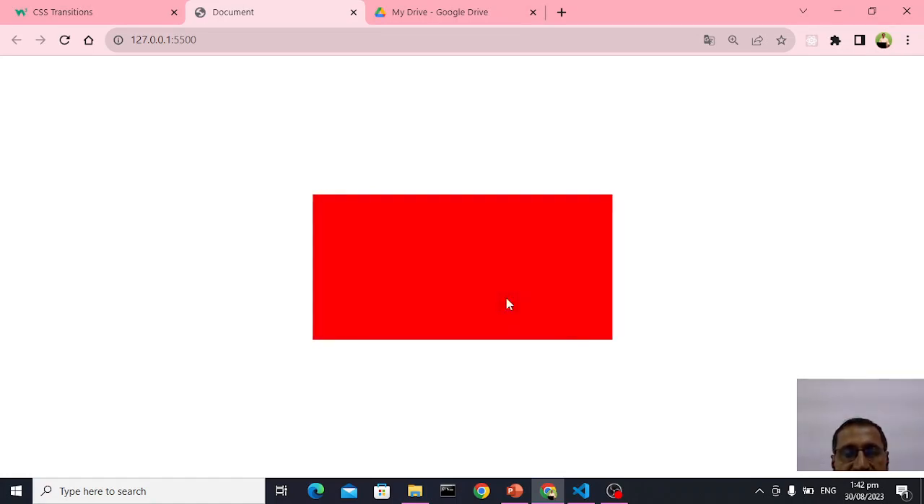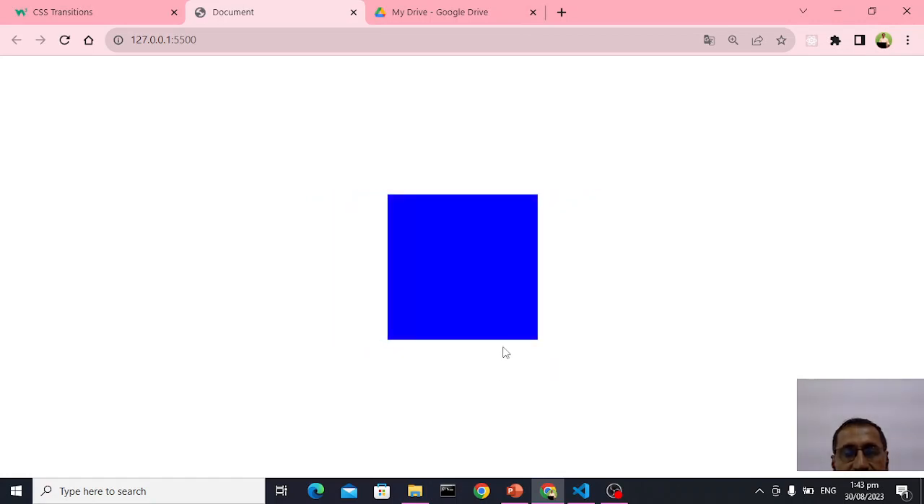And background color also changes. Look at this. So in transition, I specify two properties. One is background color change in 1 second, then width change in 1 second. Fine. Then of course I can change the height also.